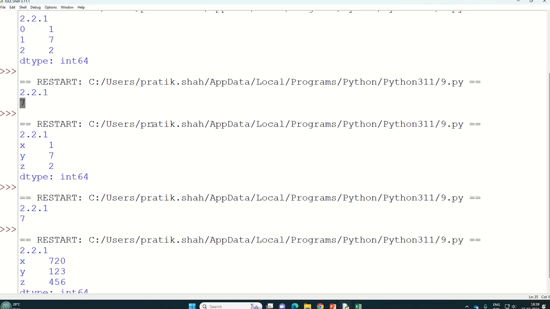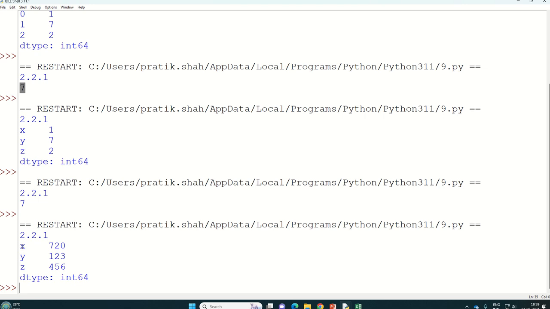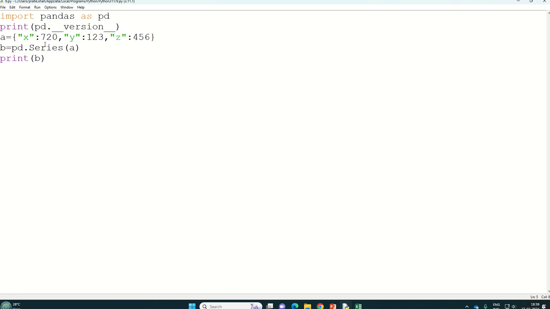Let me keep this as full screen. X is a key, Y is a key, Z is a key, and 720, 123, 456 are the values. So this is a very simple way to define keys and values for our table, or for our data actually.